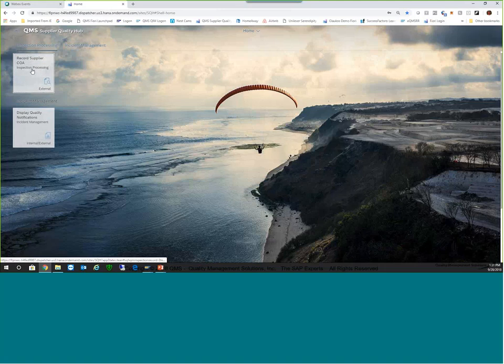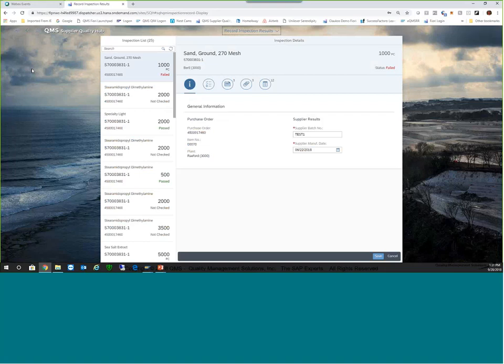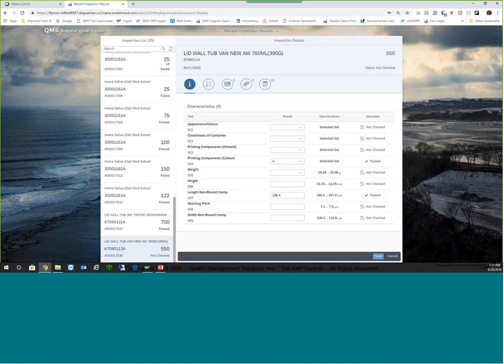So I click on my record COA results, and what happens is it's going out to my ECC system, and it's getting a list of purchase orders and line items on those POs that require quality inspection. Okay, and that's the left side. So that's my list of POs, right? And if I select one of those POs, you'll see on the right the PO and the line item where it's going to go to. Then the supplier can put in their supplier batch number. They can say their date of manufacturing, and then they can click on this button and go over and start to record their results.